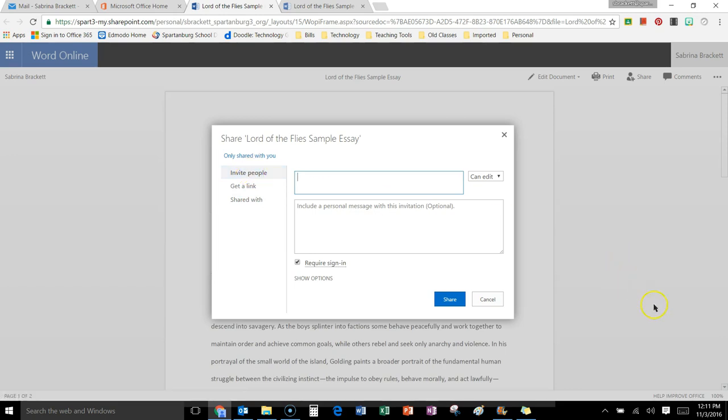If this is an essay that you just want some feedback on, or if it's a document that you and one or two other people are working with, it's just as easy to invite people as it is to send them a link. And to invite people, you just start typing in their name. Sometimes it takes just the first name, or sometimes you have to type the first and the last. And you select their name. You may also want to send them a message. And you just click share.